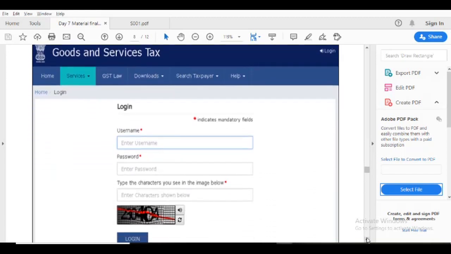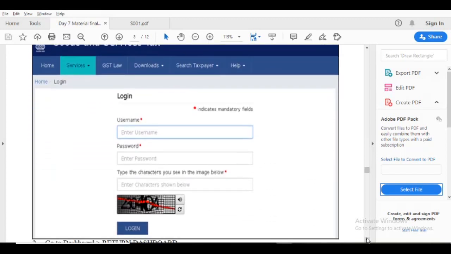In Chrome, you type GST return login portal. It comes to gst.gov.in. The login screen comes the same. Every registered person has a username, password, and the image characters also. We type it and just login. Click the login. You give your correct username, password, and correct image characters.